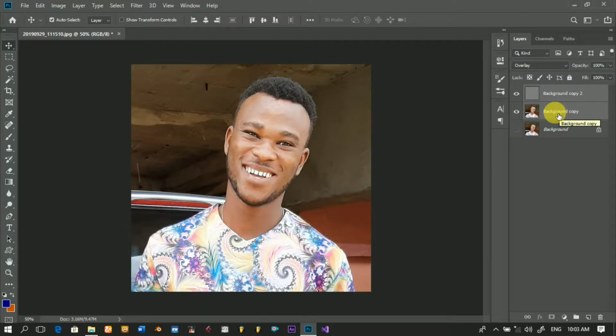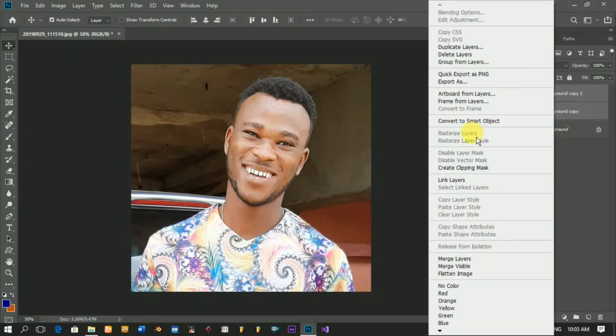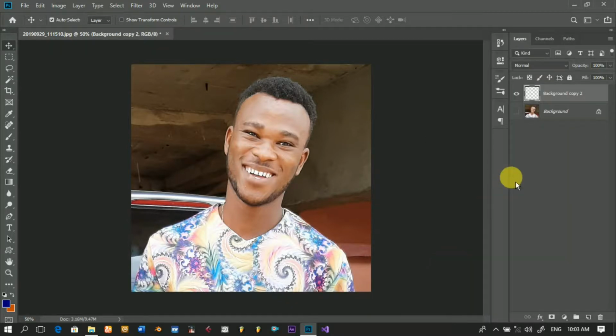Actually, you just right click and merge them together. We have shortcuts, which I don't want to go through because of the beginners. So this tutorial is actually for beginners, you know. Yeah, so now this is what we're going to work on.